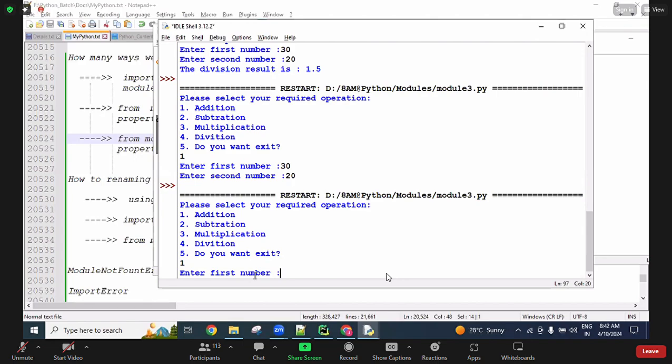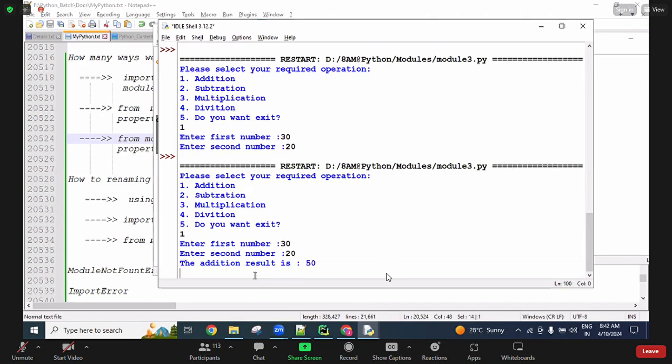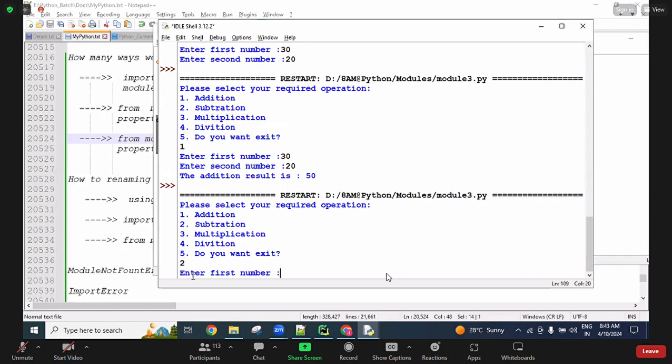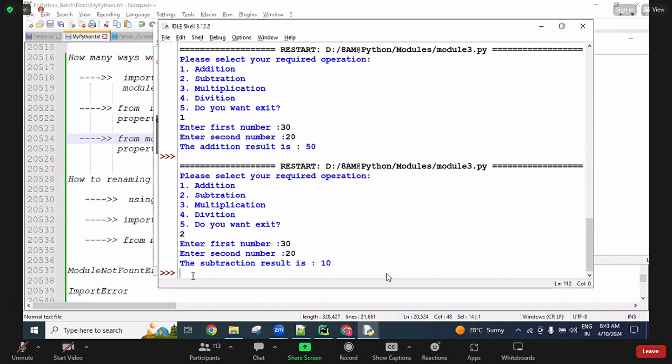I enter 1. So enter first number 30, enter second number 20. So the addition result is 50. Okay, completing. This is completing and I stopped with break also. Whenever executing one more time, I entered subtraction. So 30, 20. The subtraction result is 10, displaying.